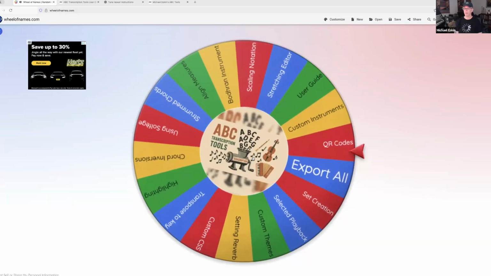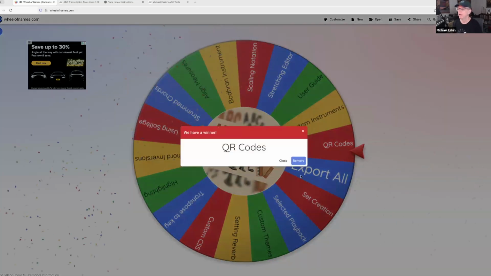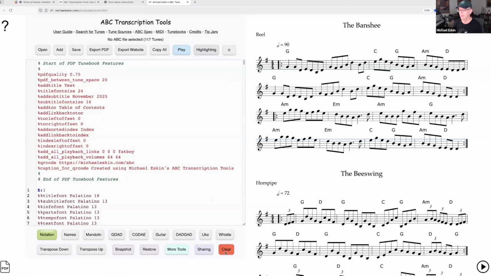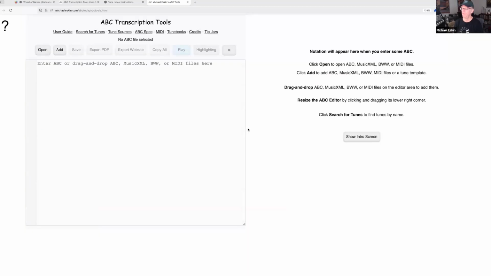QR codes. A big part of this tool is that I wanted to have lots of ways people could share tunes, and part of it was being able to send someone a PDF, send someone a website. We have the share links.